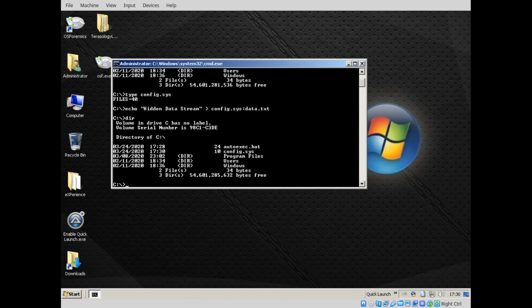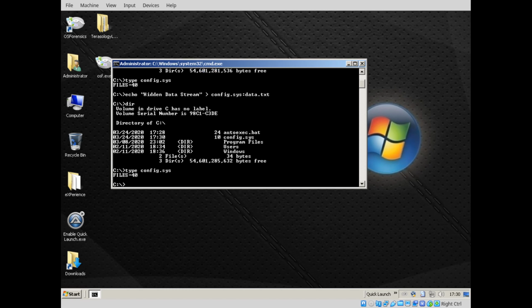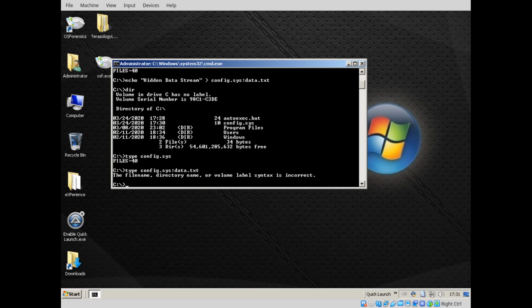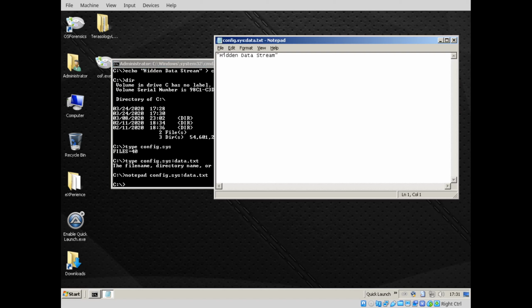Now as we look at the file, you'll notice that config.sys is still only 10 bytes. If I type config.sys, it still says the same thing. If I type config.sys and put a colon and then data.txt, you notice type does not recognize the data in the stream there. Let's go ahead and type notepad config.sys colon data.txt, and now inside of Notepad you can see that we have a hidden data stream, which is actually just an alternate data stream.